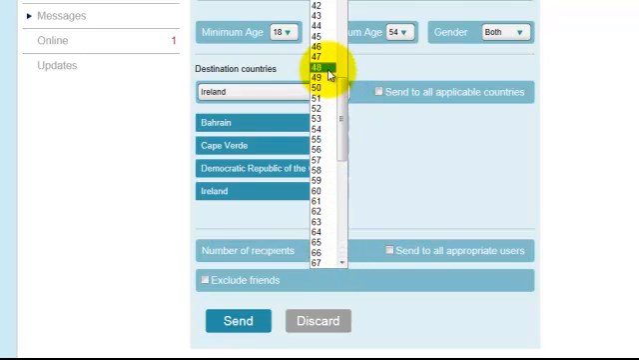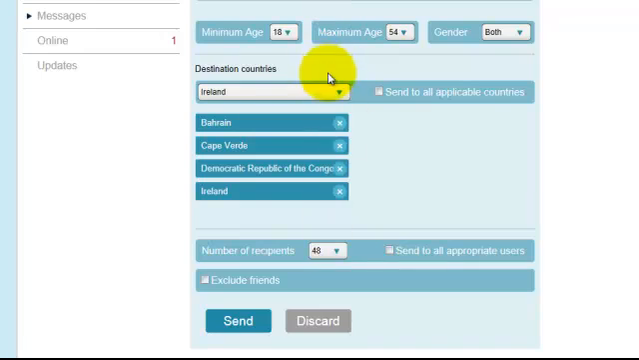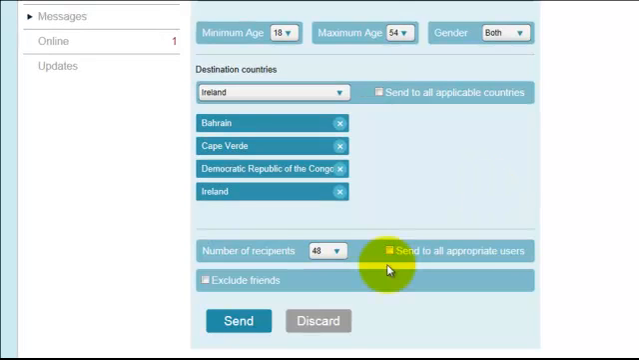So I, for example, can select that I want 48 recipients for this particular bottle, and the system will randomly select 48 people out of the total number of people that match the above criteria. You'll also notice that here there is a checkbox that reads send to all appropriate users. This is actually an admin option which you won't see on your system, so you can ignore that.